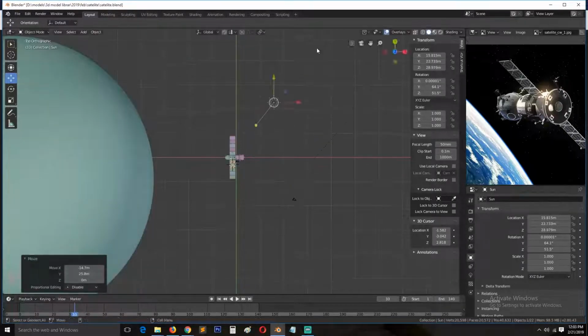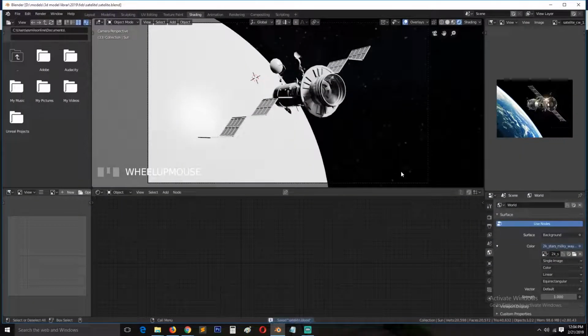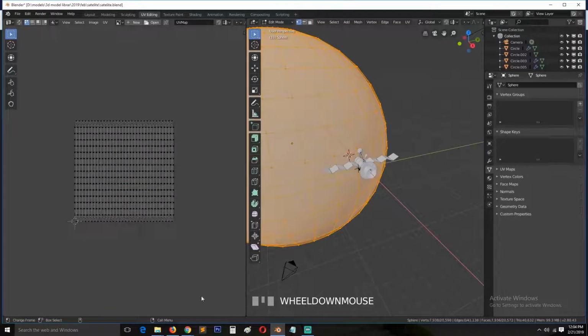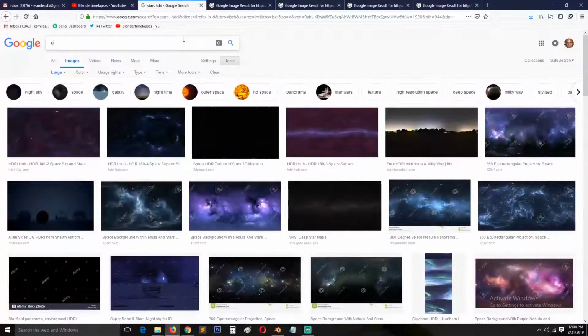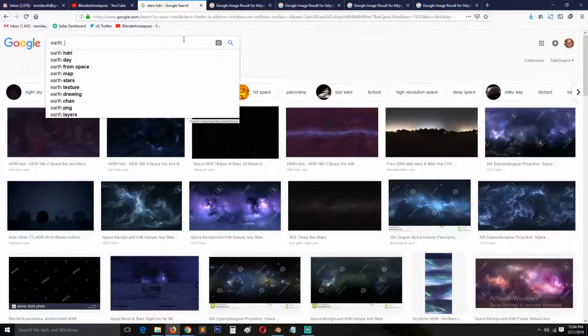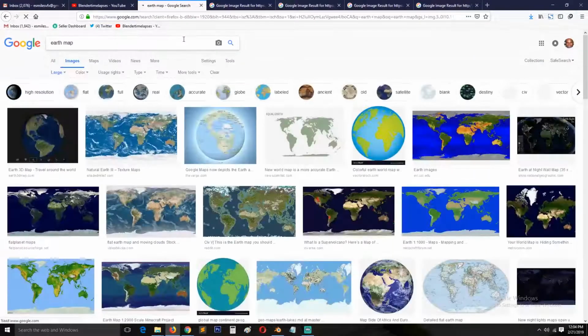Yes, so I'm also adding a sun just for the lighting here to get a bit of lighting, and I'm switching between the rendered view and material view just to see how the lighting looks.